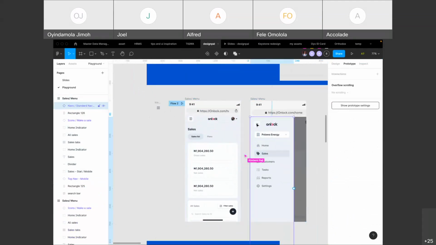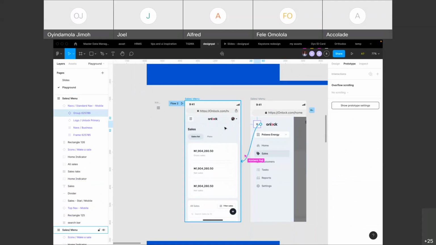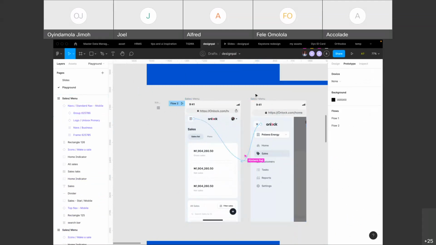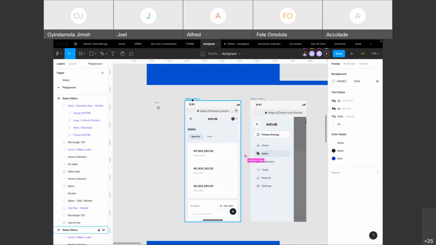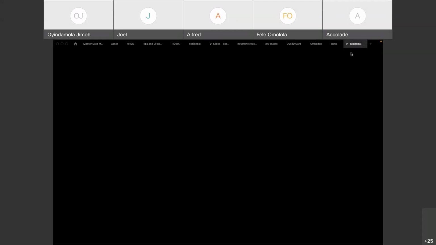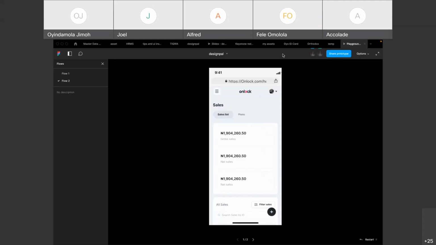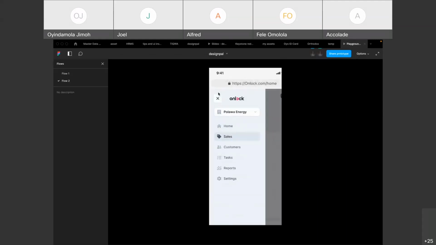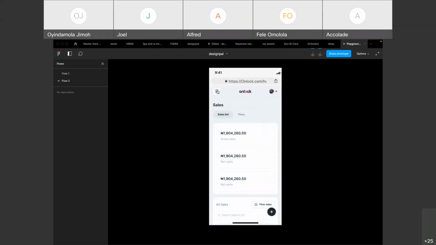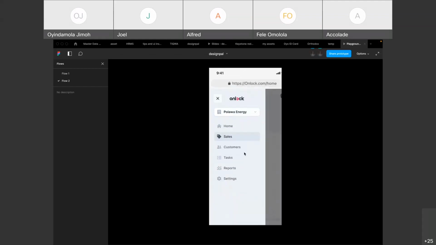Okay, but to this, then this one. So let me just try to play this prototype and show you what I mean by hamburger menu. So it's just me having my menu. You just try to reduce the user journey. Can you see it? So if I click on cancel, it cancels. If I click on this hamburger menu, I have my menu already.